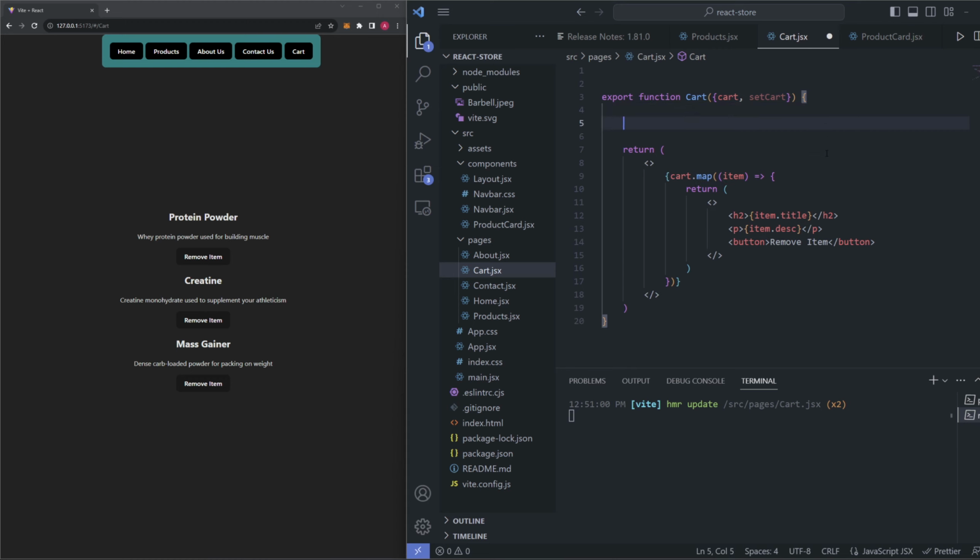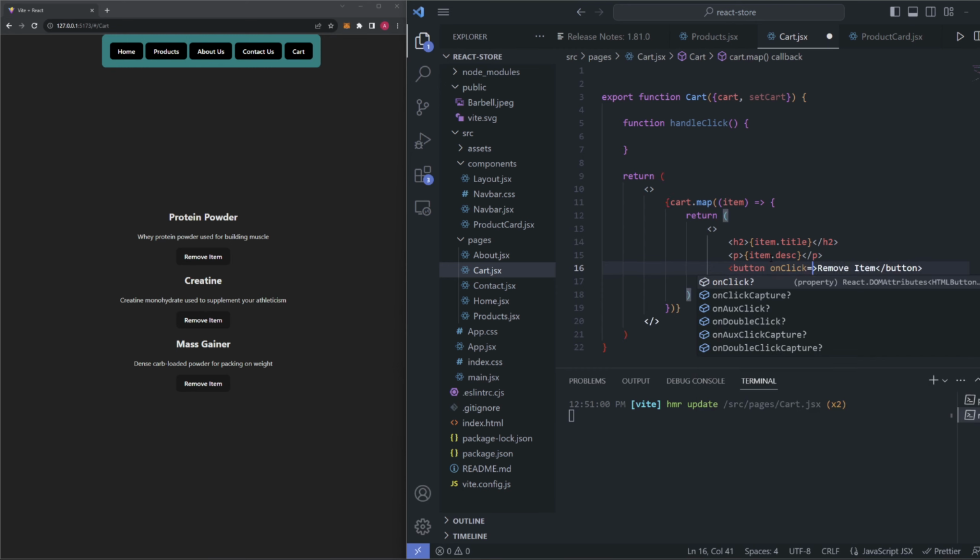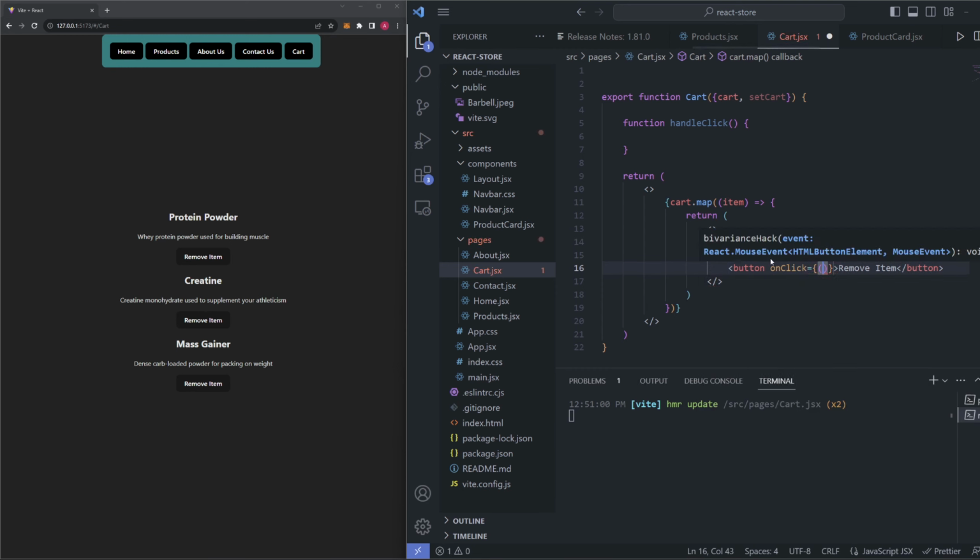I'm making a function up here. I'm just going to call it function handle click, just like we have in our other file. And then we're going to go here and look at our onClick property. And we say onClick, let's call this handle click function. So I'll say onClick, and then we'll do an arrow function here and just handle click just like this. So whenever we click it, we are then accessing this handle click function here.